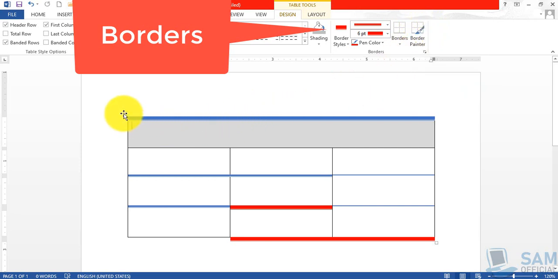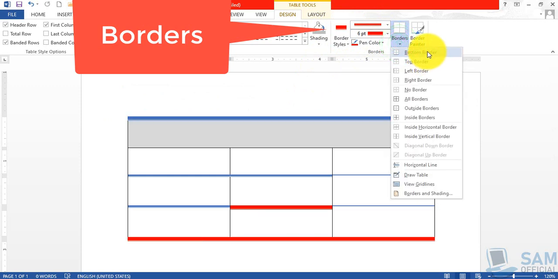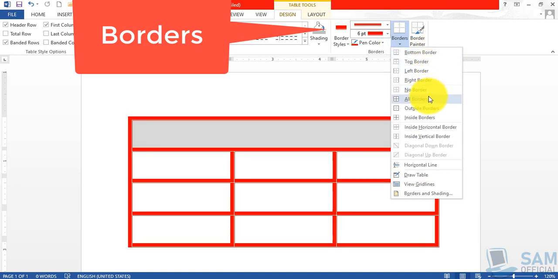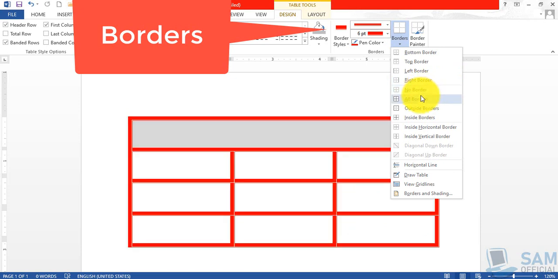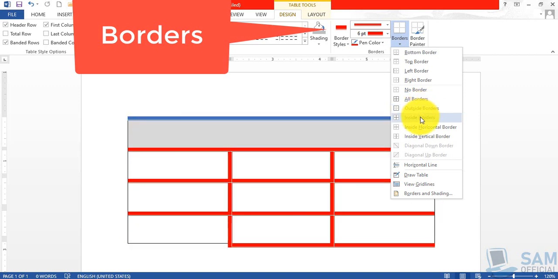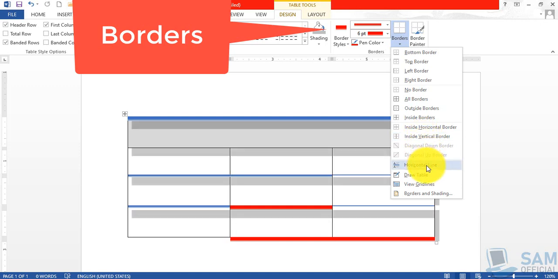Now select the table with the help of table handler and let rest of the settings be the same, and now go to the borders option. Here we have different options for the whole table. We can have all borders. Look at this one. We can have no borders at all. It will remain the table, but it won't give you a look that it's a table. Outside borders, inside borders only, inside horizontal borders, inside vertical borders, horizontal line only.